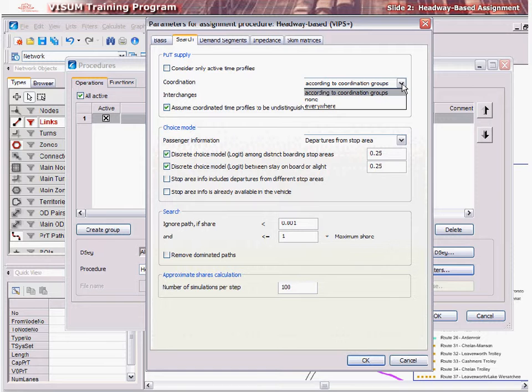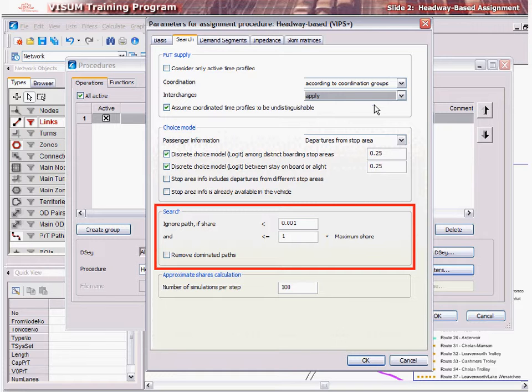Thus, for a region-specific coordination group, select the first option, according to coordination groups. If there is no coordination in the network schedules, select option None. If groups are well coordinated all over the network, select option Everywhere. Checking on interchanges will apply user-defined settings for transfer wait time data. This is normally used when there is a transfer between time profiles of two different transportation systems to specify an additional transfer walk time. In the search criteria, note two items, the Ignore Path and If Share Less Than option.